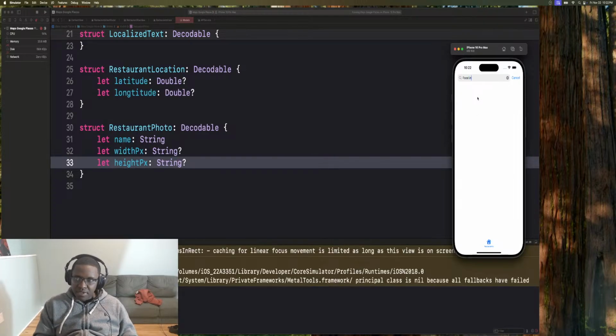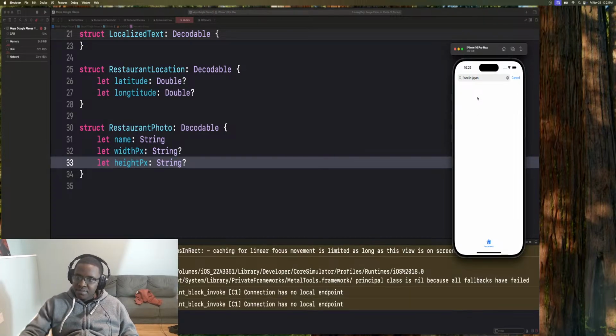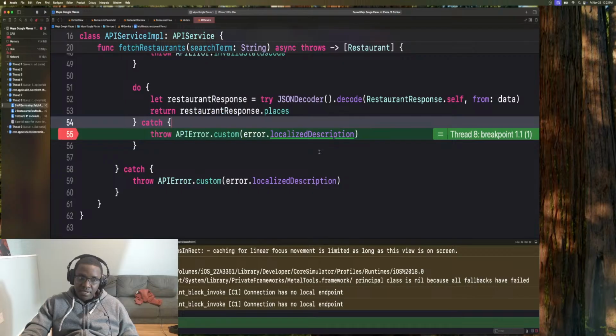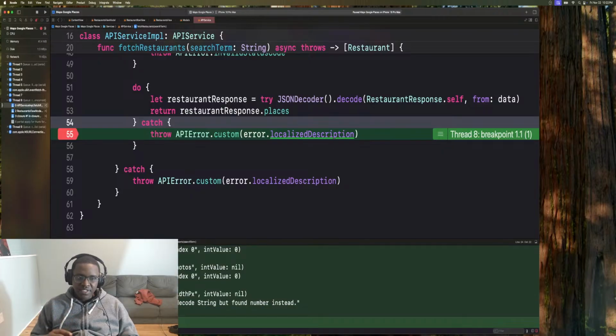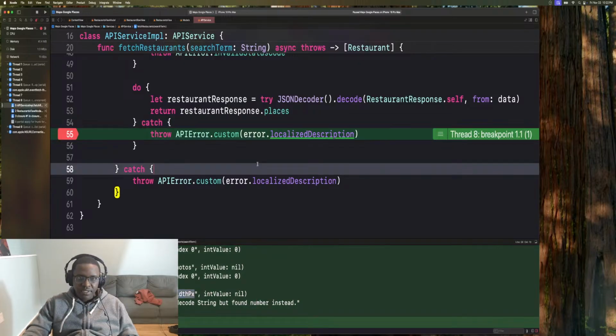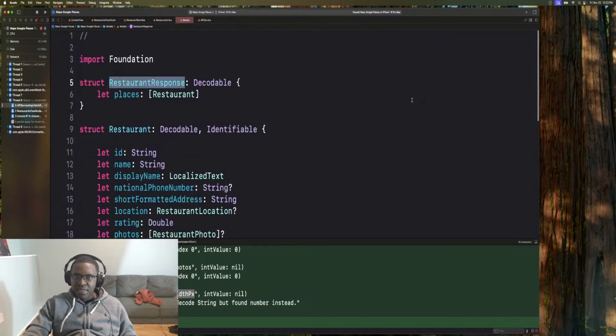Again, food in Japan. We hit another error, so let's see which parameter it's complaining about. We could try with a different string and we might not hit the error. It's just that some places might have this value and some places might not. It's expected to decode string, but found a number instead. Okay. So for widthPx, it's expected to decode a string, but it found a number.